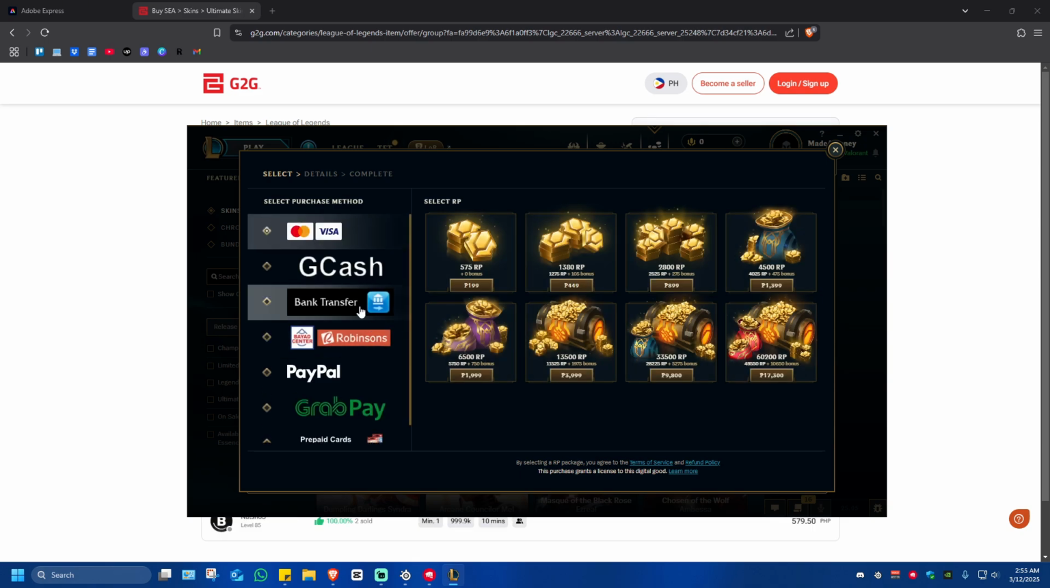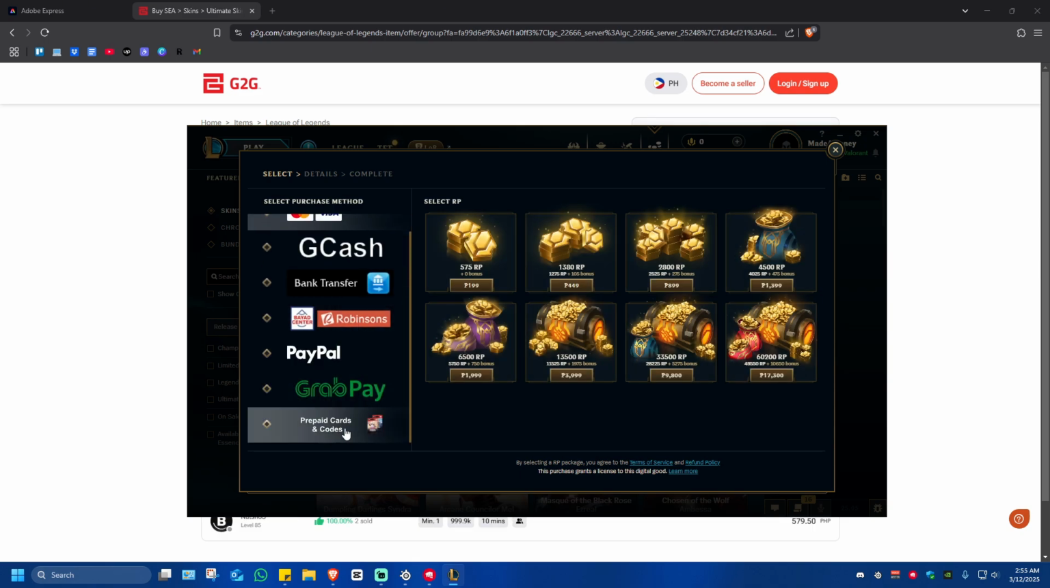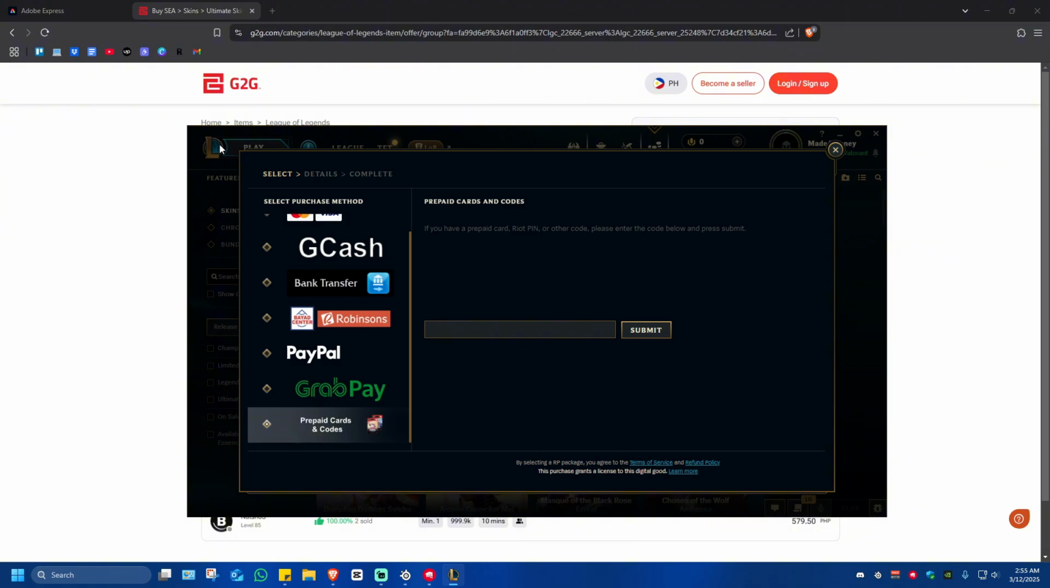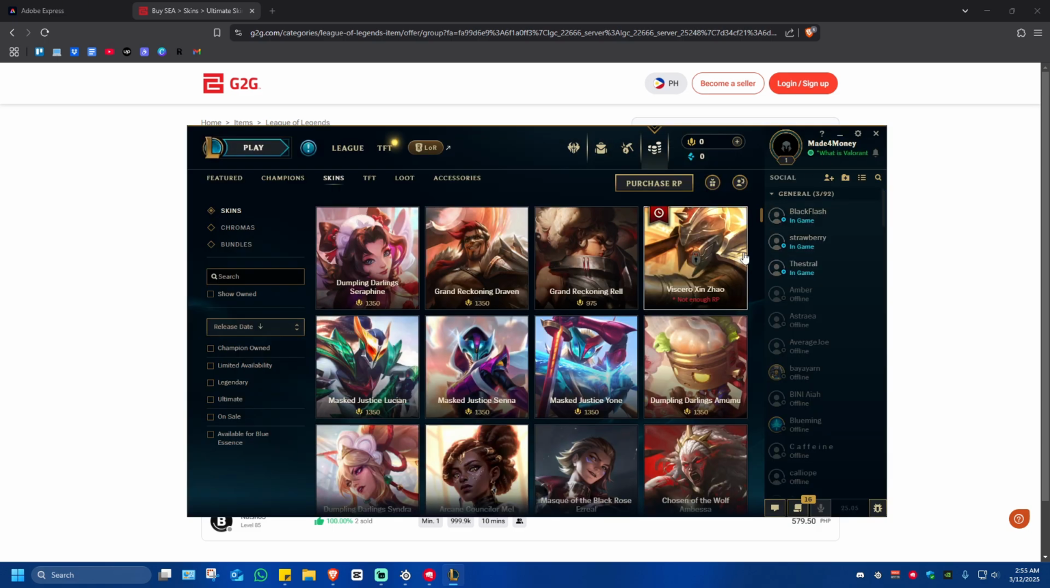and then you're going to want to scroll down until you find prepaid cards and codes. You'll be given a code by G2G or from the seller itself, so just go ahead and type it down here and hit submit, and once done, your skin will be delivered to your account.